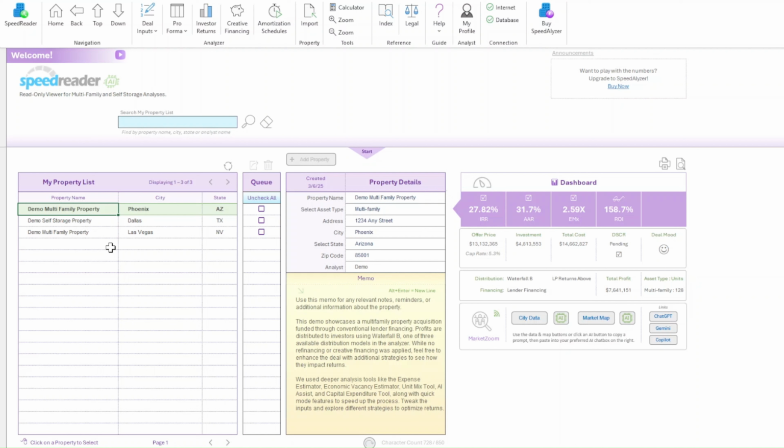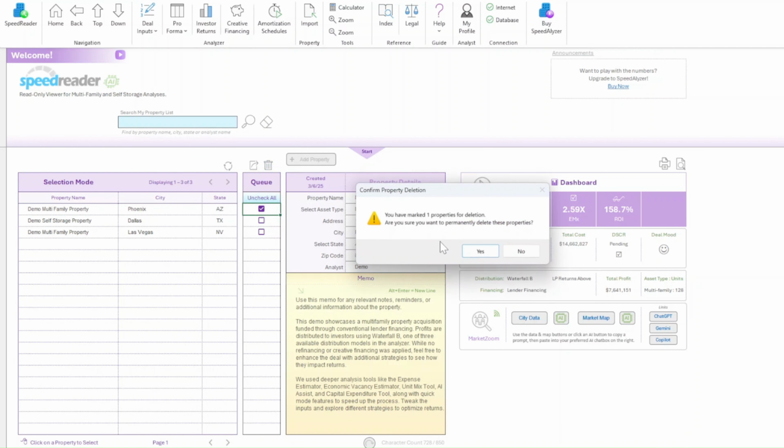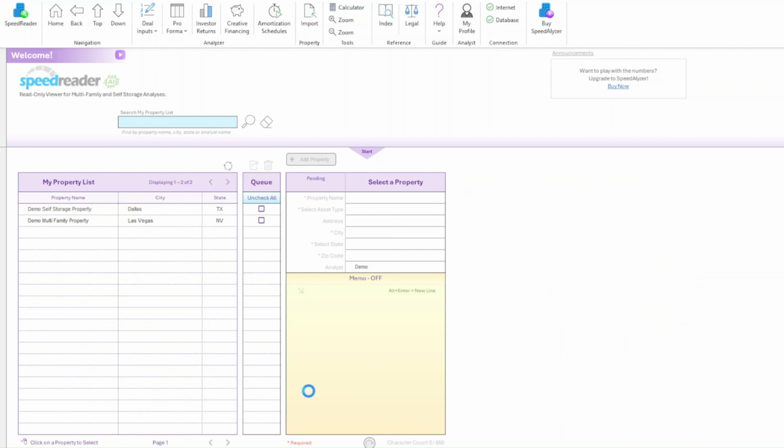Just to the right of My Property list is the queue. Here, you can select one or multiple properties to delete by checking the boxes next to them, or by using the Check All option from the drop-down menu. Let's delete the property I just imported. I'll check the box next to it, then click the trash can icon. A confirmation prompt will appear before the deletion is finalized.